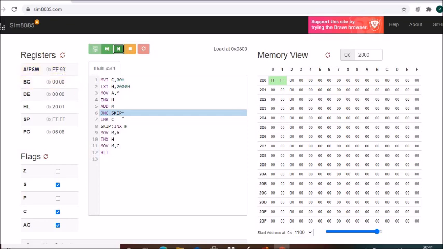Now you have to execute this instruction JNC. It will consider the carry. If carry is not generated, then it will skip. But here the carry flag is set, that is, carry is generated. So after I execute this, it will go to INR C. The skip condition is not true, so it will increment the C register now. See, C is incremented to 01.